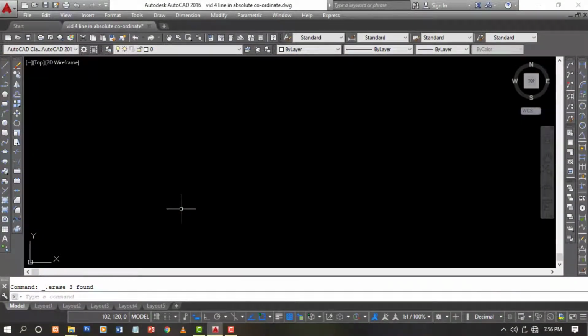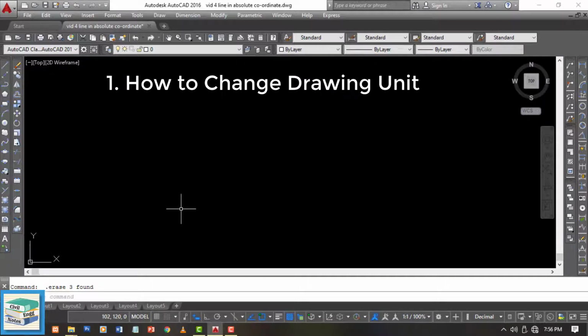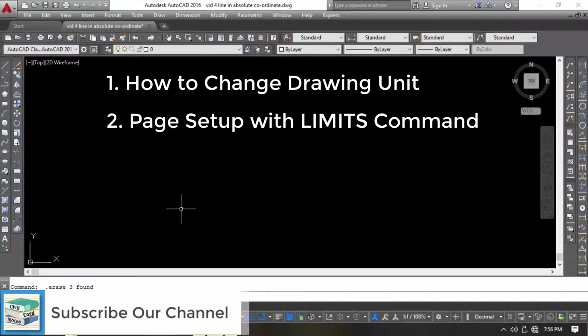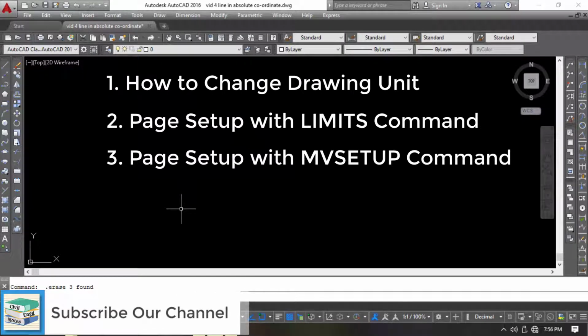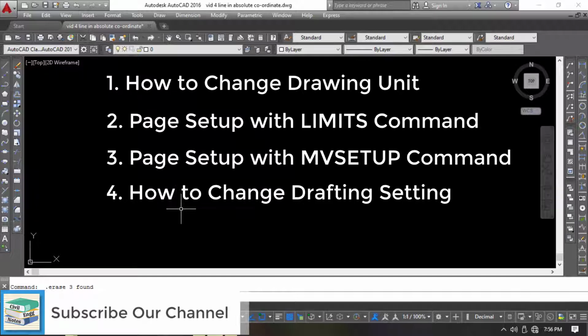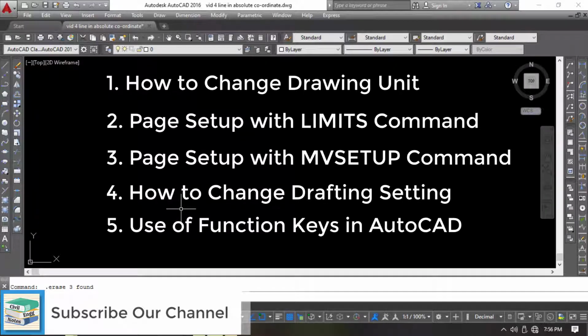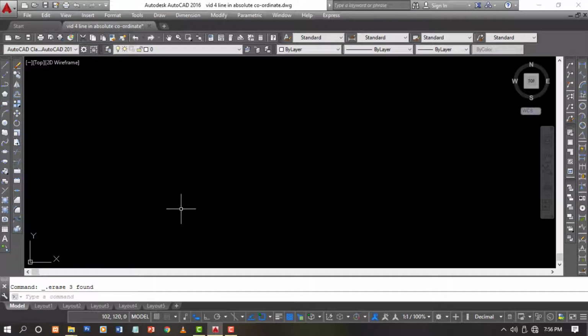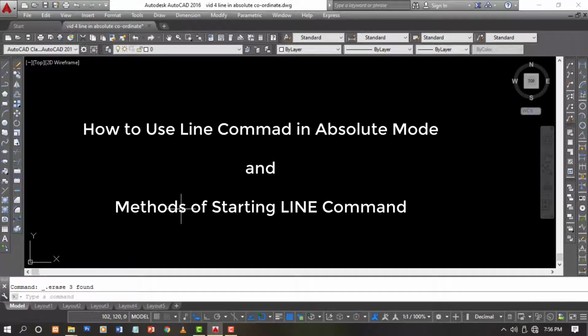In our last video, we discussed how to change the drawing unit, how to set up a page with the limits command and MV setup command, how to change drafting settings and use of function keys. Today we are going to learn how to use the line command in absolute mode.